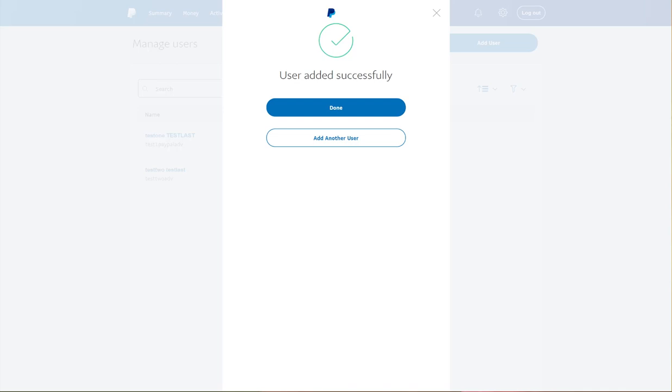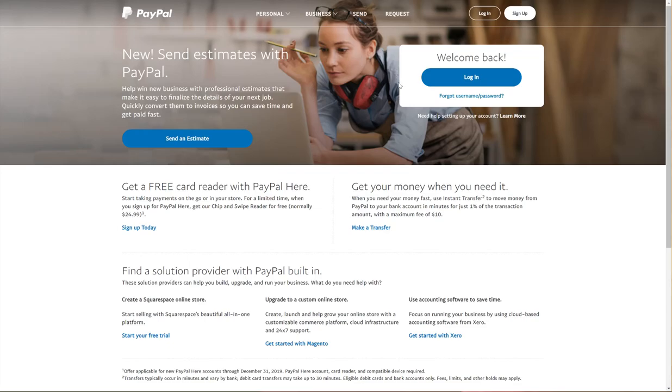And you're done. And when they go to log in, you can just supply them with that username you chose and the password, and they can just log in at the normal PayPal, using the normal PayPal login link. And you're all set.